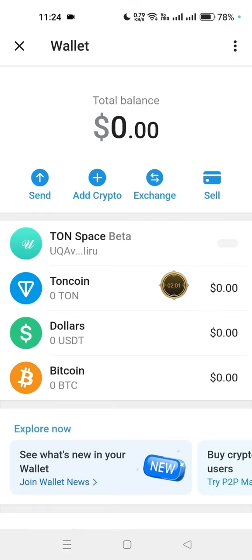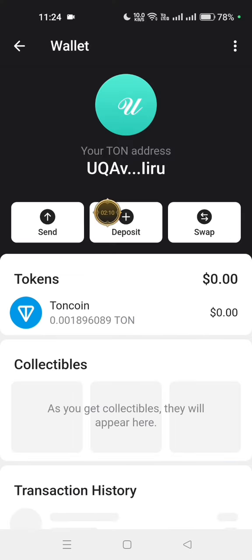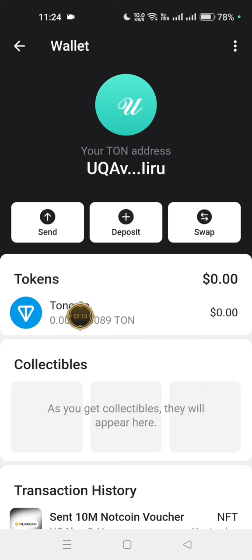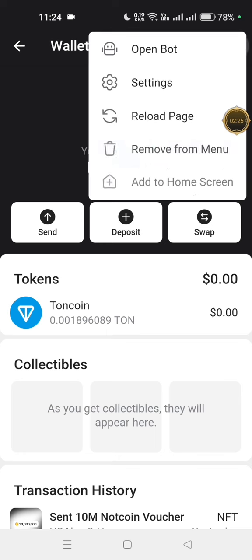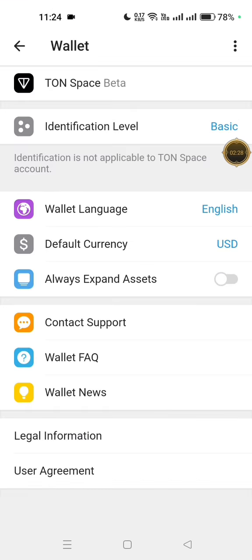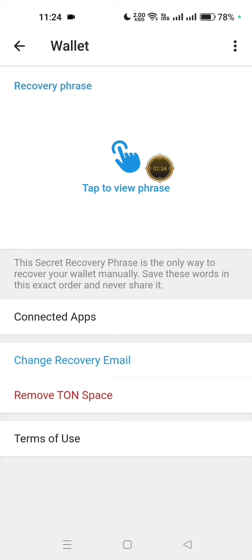Now you can click on Not Voucher and after that you have to create a TON Space beta. Simply click on that and you can see your wallet address and your NFT will be shown here. And one more thing, you must note down your passphrase key. Go here, click on settings. You can click here. You can see the passphrase key here. You have to note it down.